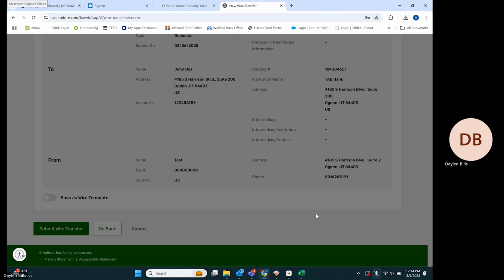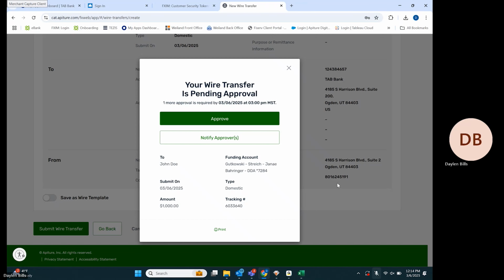Now, my profile here, because I'm a one-man show, I have the ability to create a wire as well as to approve the wire. So because I have that access, it's going to automatically pop up and say approve. Now let's say that you want to add some dual controls. You want to have an office manager be able to submit a wire, but you want to be the one that approves it. They wouldn't get this option. So what I'm going to do is I'm not going to approve it. I'm going to notify the approvers.